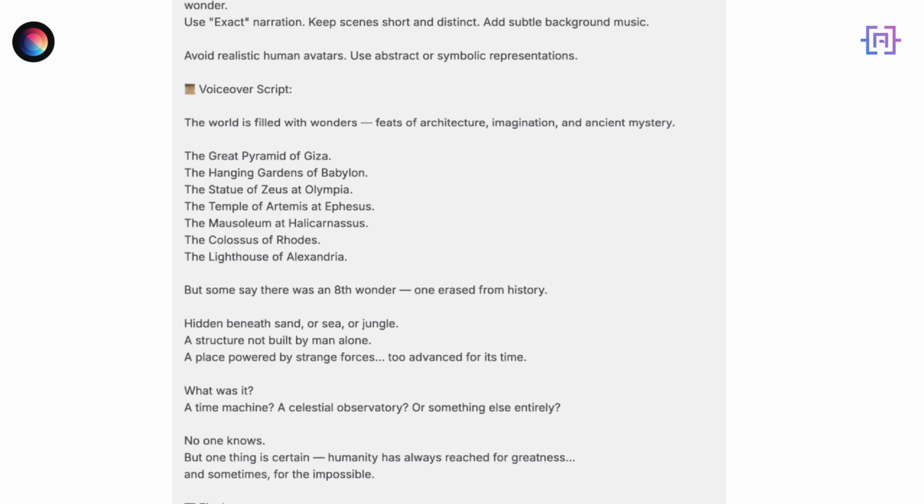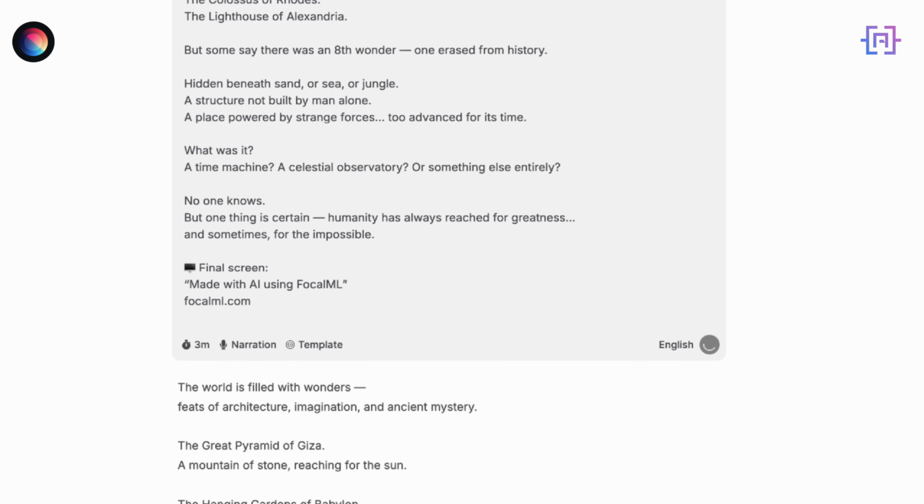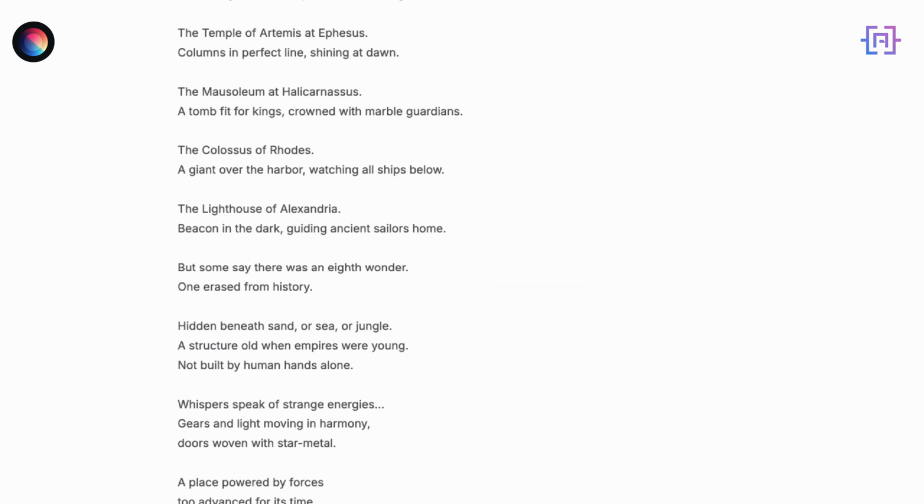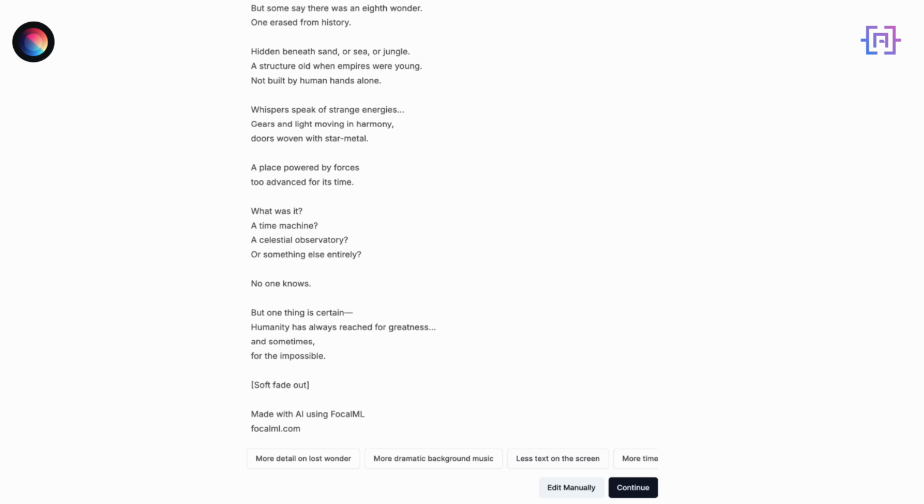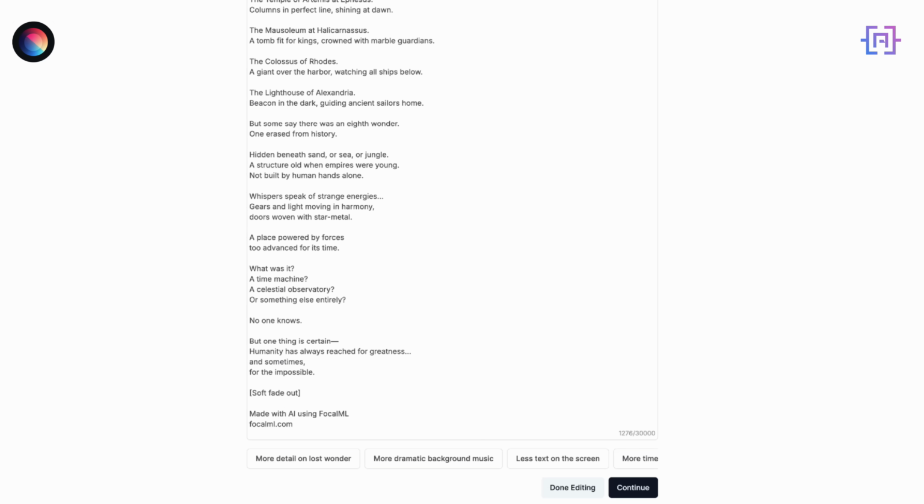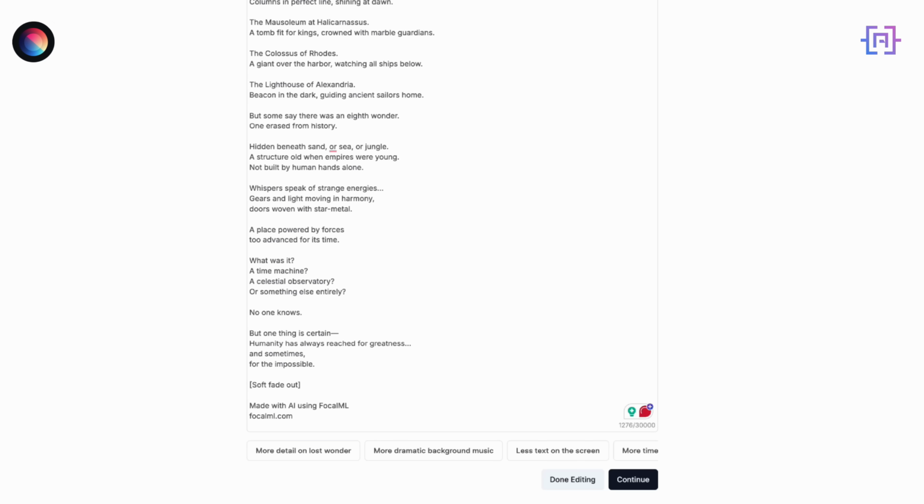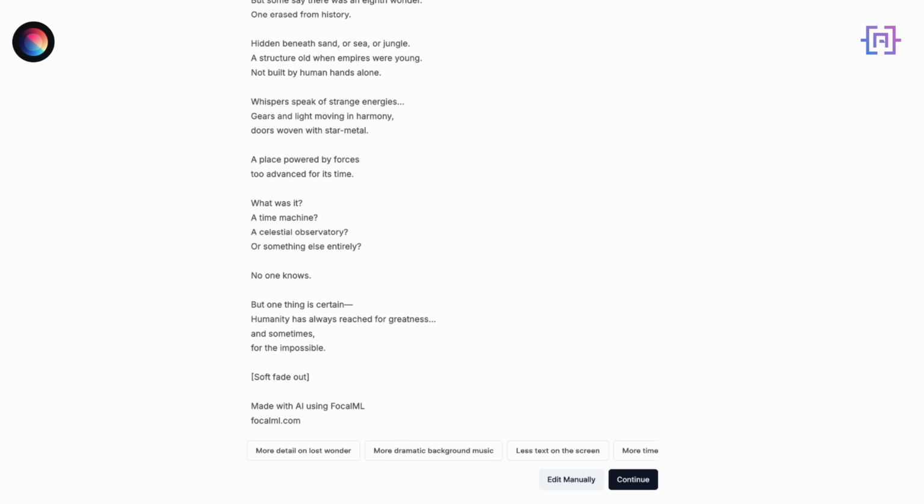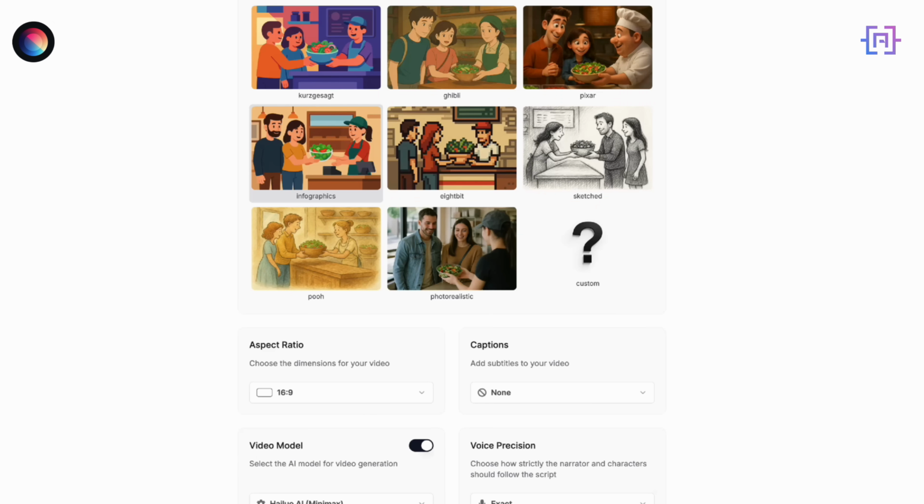Now I paste in the approved script, in this case, the one for the 8th wonder video. I make sure the language is set to English, then hit Continue. FocalML automatically formats the script into scenes for animation. You can go in and edit any line before moving on. Once satisfied, I click Continue again.